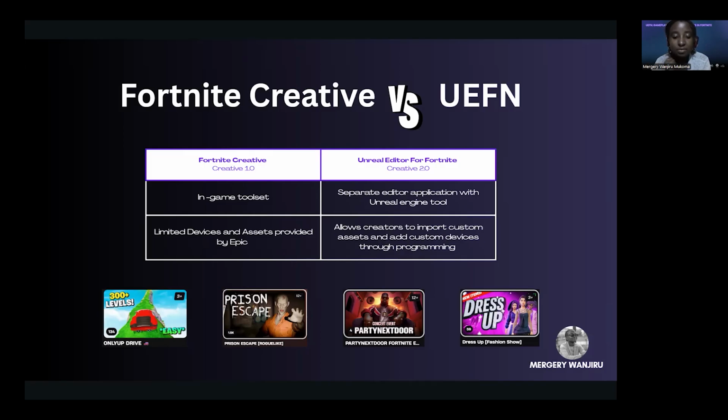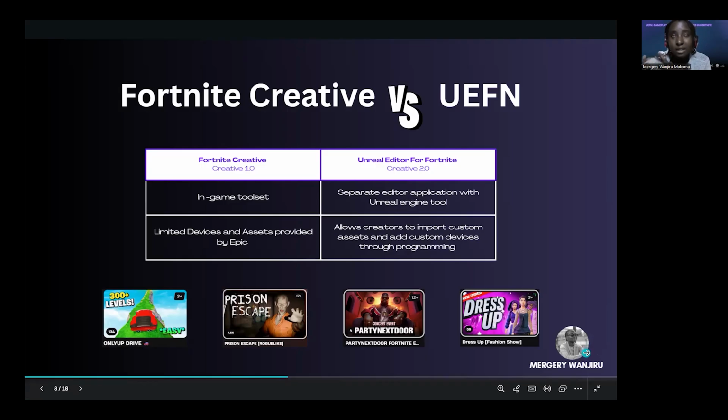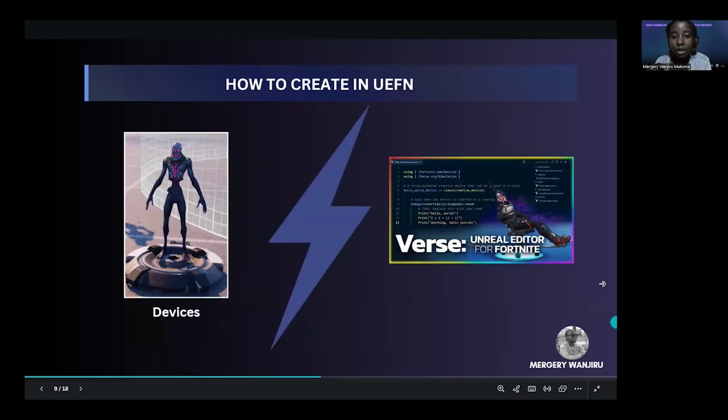So just as I had mentioned in the other slide, you don't really need to make another Fortnite. As you can see in the examples below, you can have a variety of games from escape rooms to driving simulators. People are even having concerts in UEFN. So how do you create in UEFN?